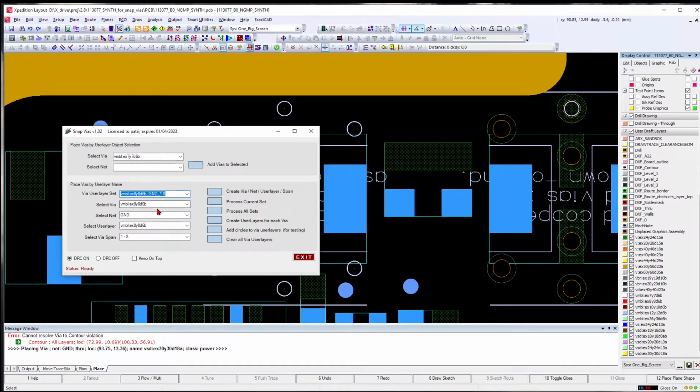Okay, so the idea is that you would pick out these different sets of via setups that you wanted to use according to the via padstack, the net, the user layer, and whatever via span you wanted to use. And you would make that as a set. So you could make as many of those as you wanted to. So then you'd have them all ready to go. And how would you use it?